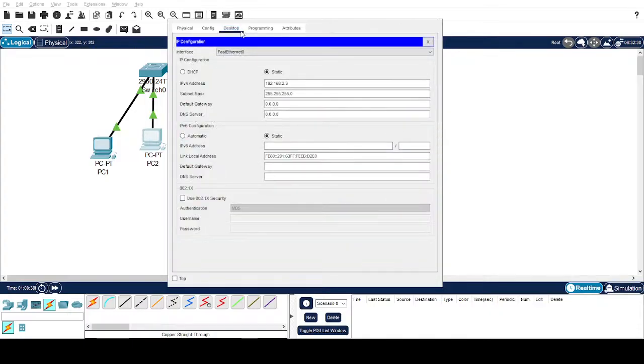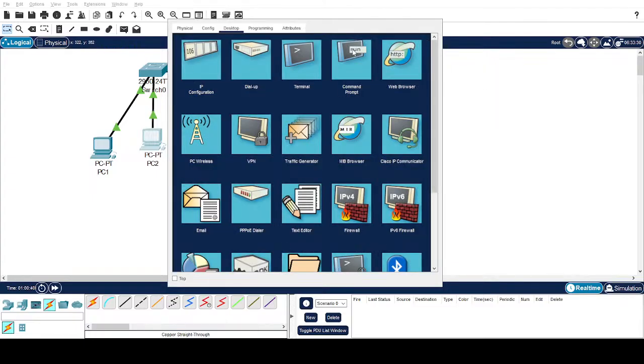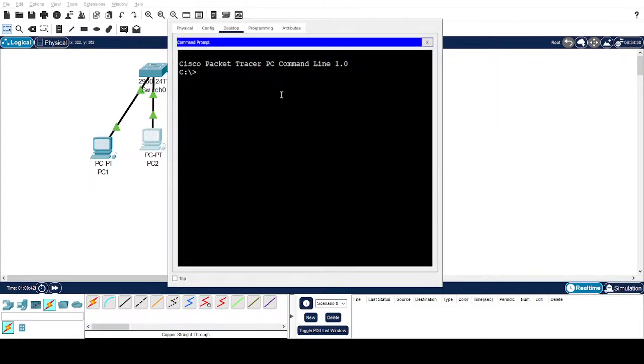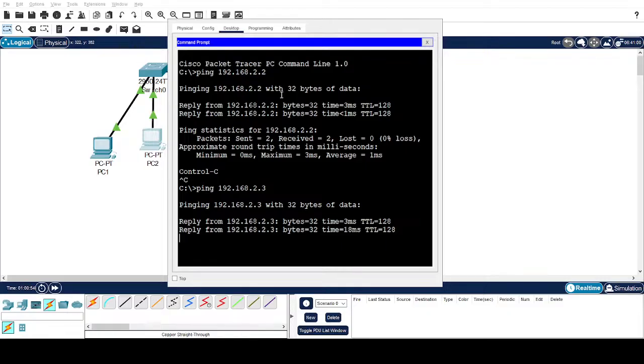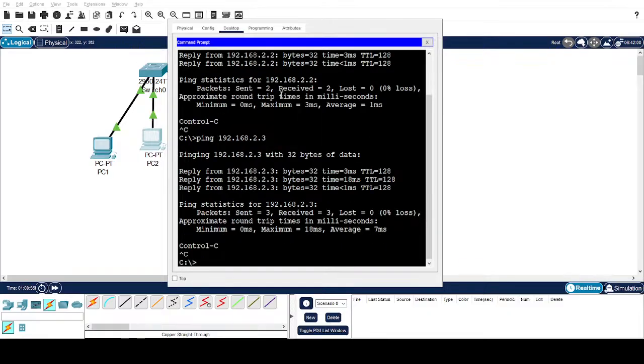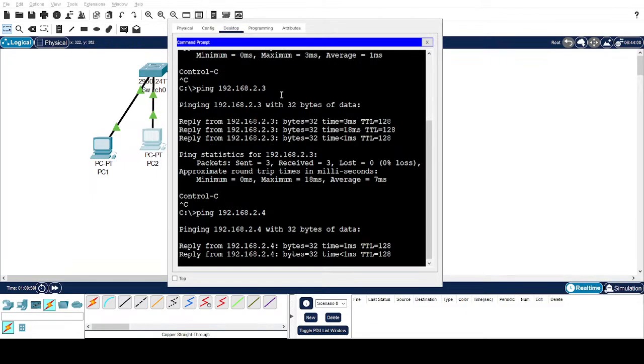The first thing I need to check here is that the PCs should be able to communicate. So I'll ping 192.168.2.2. I get replies. Another one, 2.3, I get replies. And then 2.4, I also get replies.